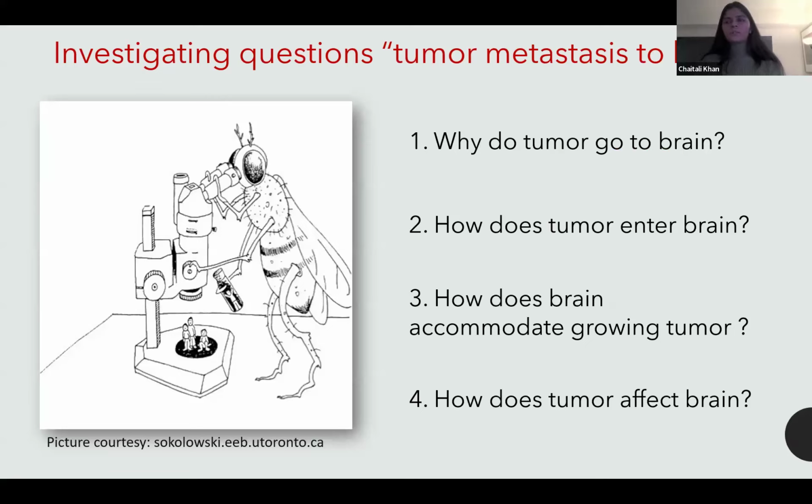I mean, what is so special to the tumor? And how does a tumor enter into the brain? And how does the brain accommodate such a growing tumor? And when a tumor is growing in the brain, does it affect brain function, or are there any changes in the brain? So these kinds of things we can address using this kind of model.